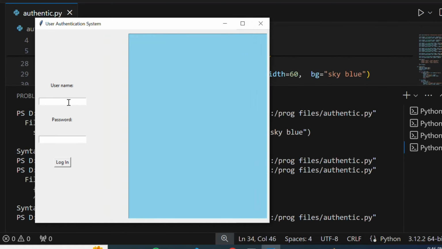So I will enter the username. The username is David. Then I have to enter the password. The password for David was David 12, and then I will click the login button. Now you can see that the values from these input fields are removed, and this message is printed: welcome Mr. David. The size of the font is very small.